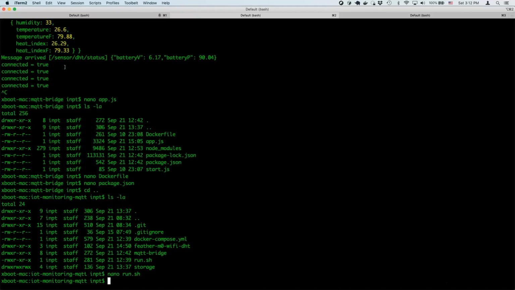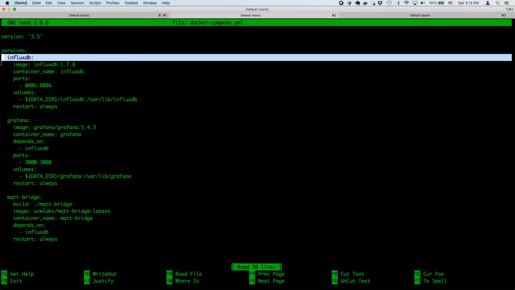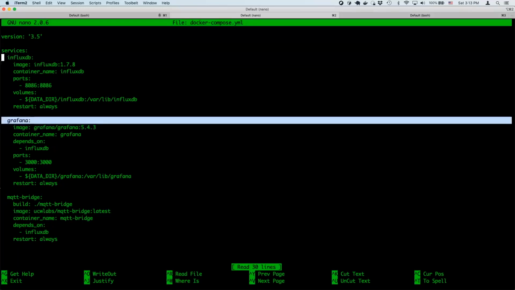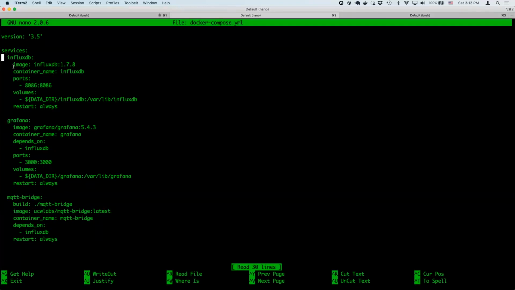Before I run this script, let's take a look at the Docker Compose file. As I mentioned, it's some kind of template where you can have a list of services that you want to run on your machine. So we want to run InfluxDB, we want to run Grafana, and we want to run our MQTT bridge. For each service, you need to provide a unique name like Grafana or, for example, MQTT bridge.